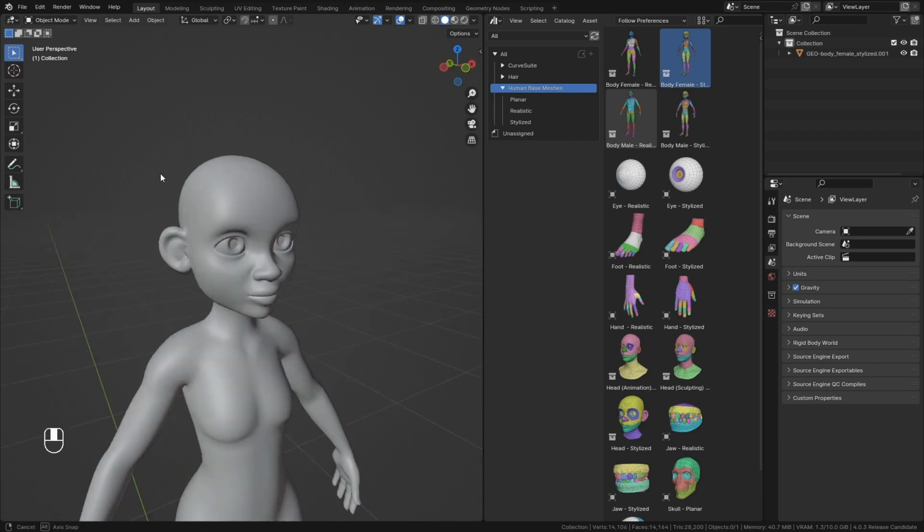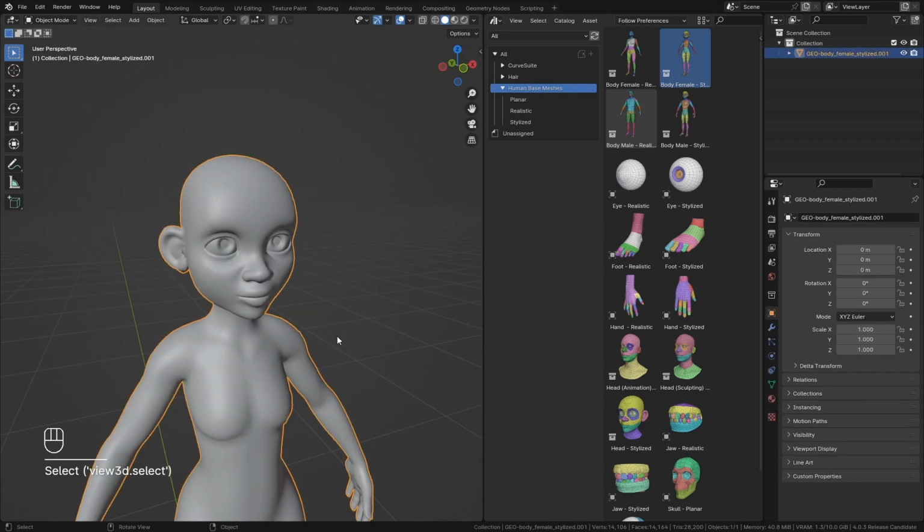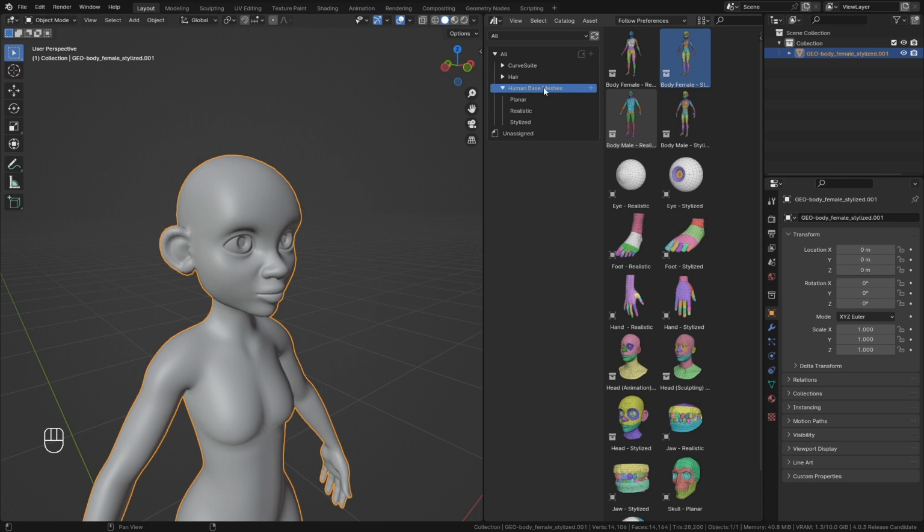modifiers. The base model I'm using for the time being is the body female stylized from the Human Base Meshes package, developed by the Blender Foundation.